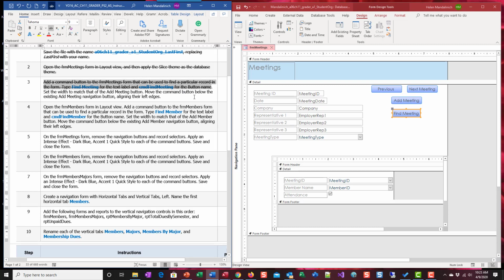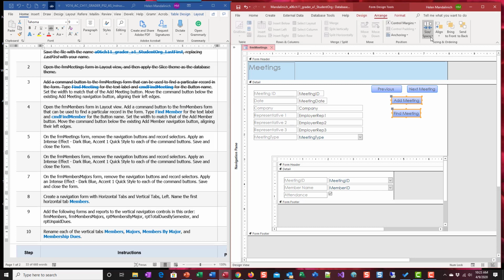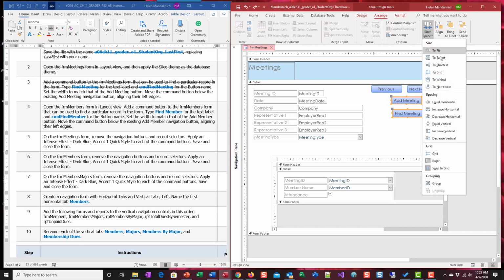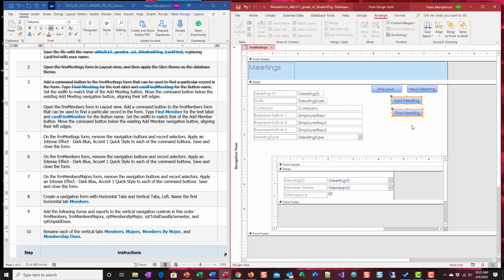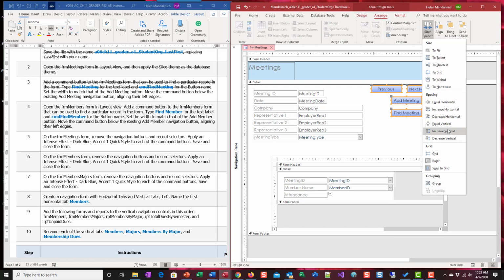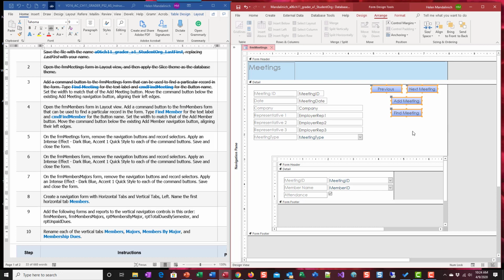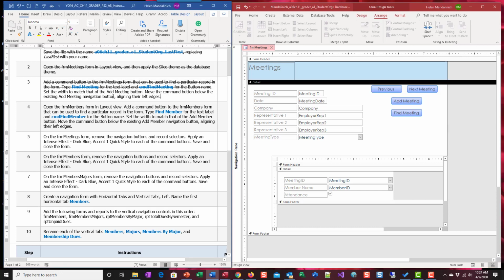Set the width to match that of the add meeting. So I'm going to select both of these. Arrange, size, widest, size, tallest. Oops, undo that one. Size, shortest. Then I'm going to align left so they're in the same. The other thing I could do is select all of them and do equal vertical, and they'll all just shift a bit. Okay, so we have that all done.